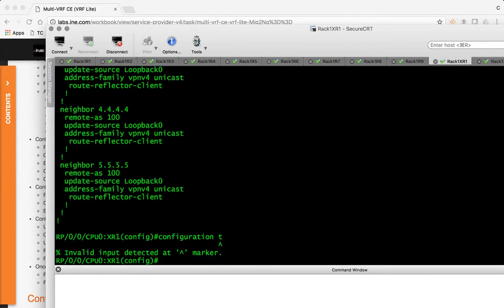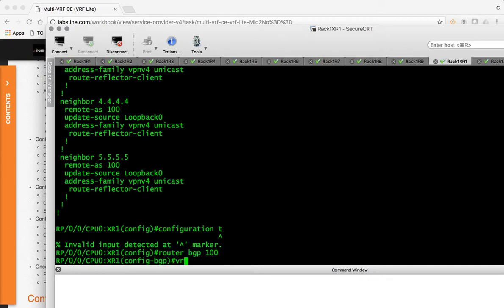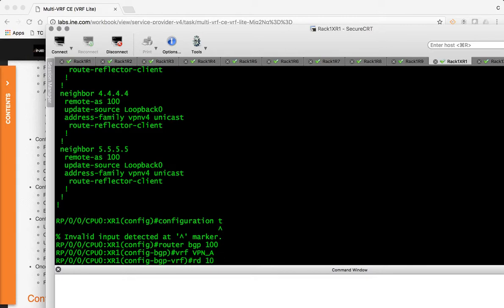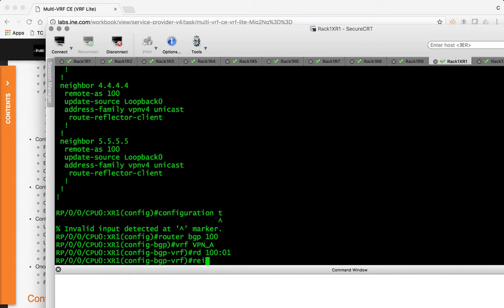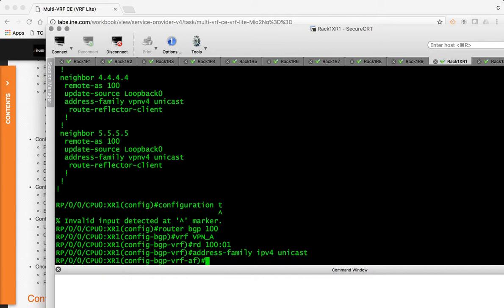So there's a couple things we got to do on XR1. Router BGP 100. We got to go VRF VPN-A. Give it a route distinguisher 100:1. And then address family IPv4 unicast.